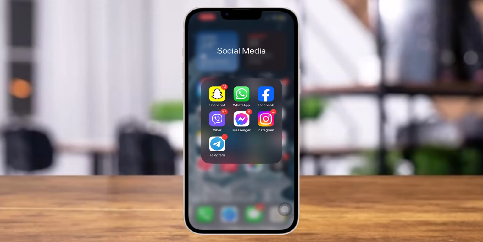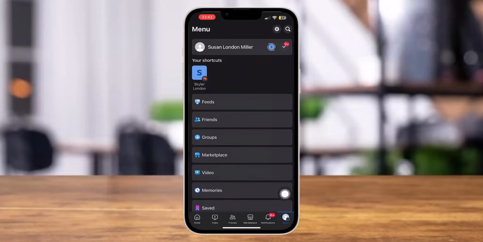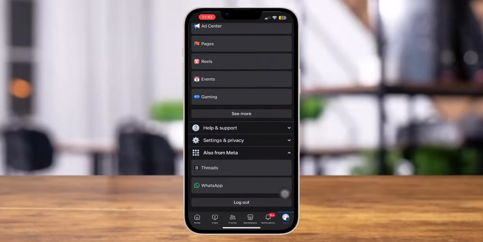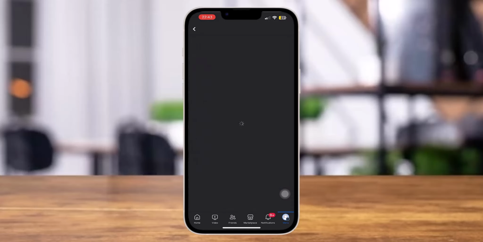So first of all, launch Facebook application. Then over here tap on the menu option at the bottom right corner. Now scroll down below and tap on settings and privacy. From here go to settings.